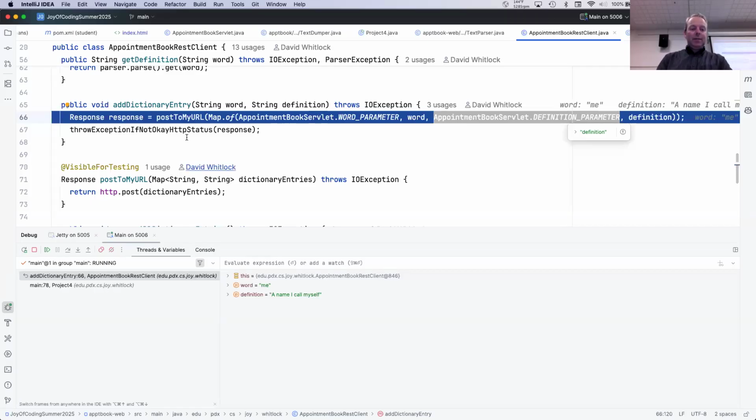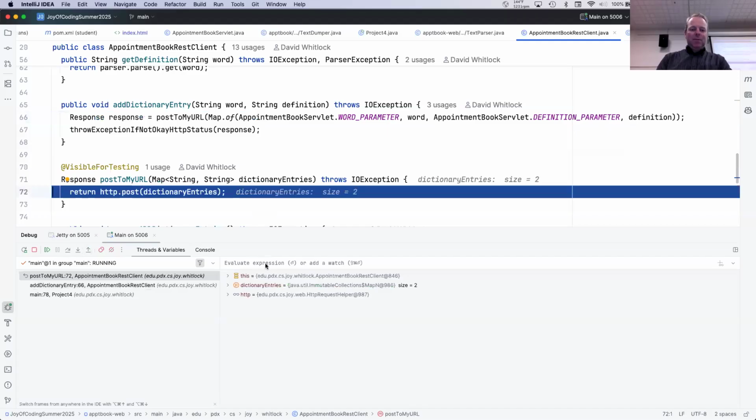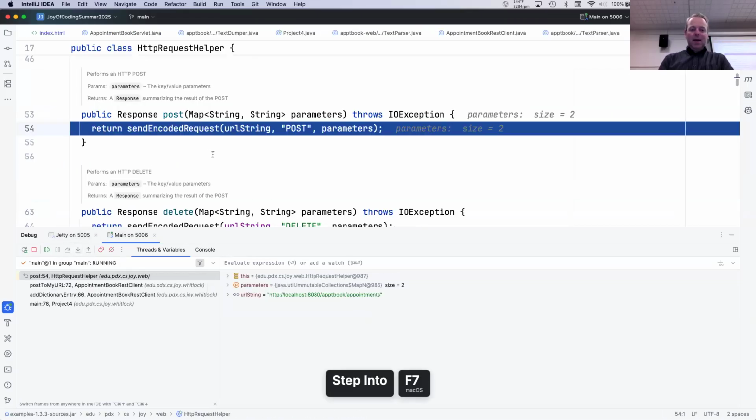And let's take a look at that. It gives this map, and so let's step into the post to my URL method, and this provides a map which is word, me, and definition, a name I call myself. So those are the parameters that we end up sending to the HTTP post request. And then we just call HTTP, this is the HTTP helper, and then the post method. So you don't really need to know what the details are here, but let's debug it because I'm sure we're all curious, or some people are curious.